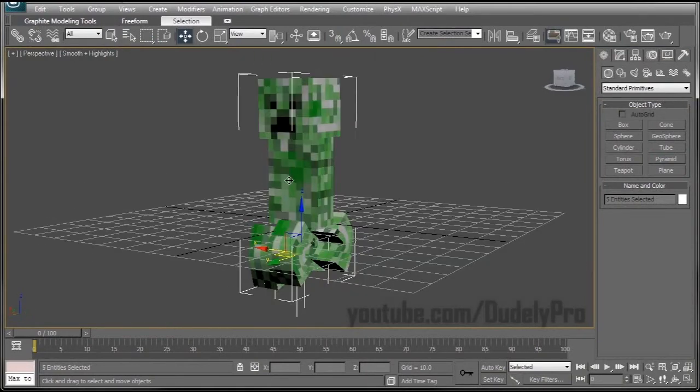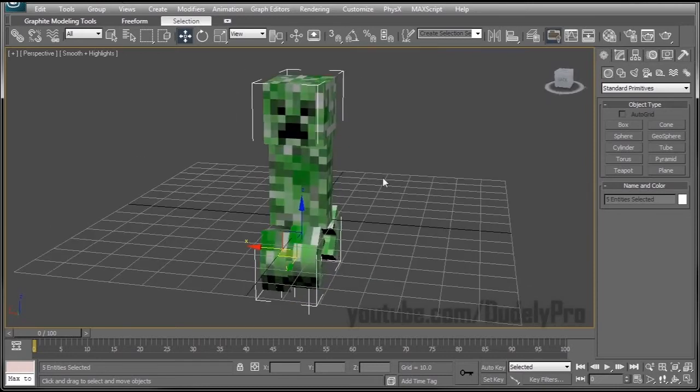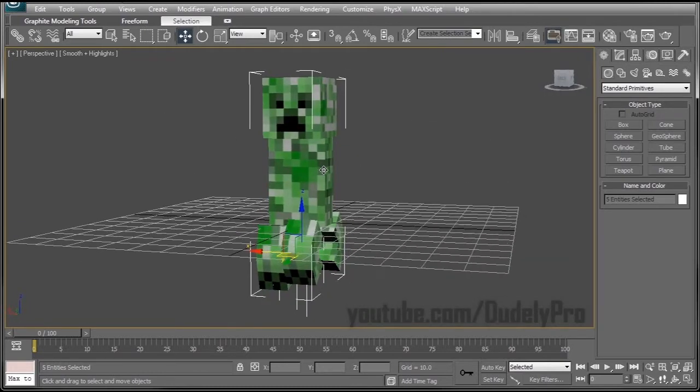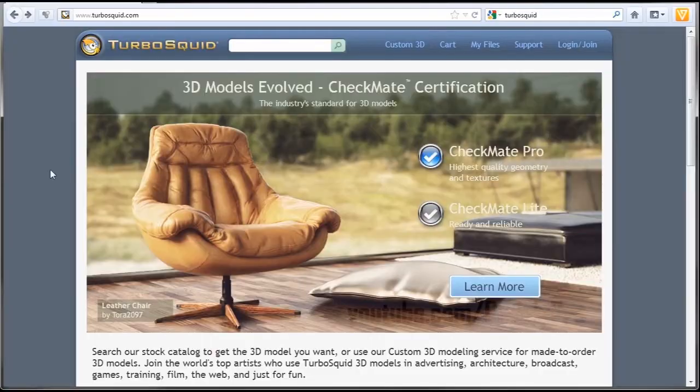Now for this tutorial you don't have to use the same model I did. Any other object you decide to use will work fine, and you'll still be able to follow along with this tutorial seamlessly. But if you'd like to download this model like I have, hop on over to turbosquid.com.